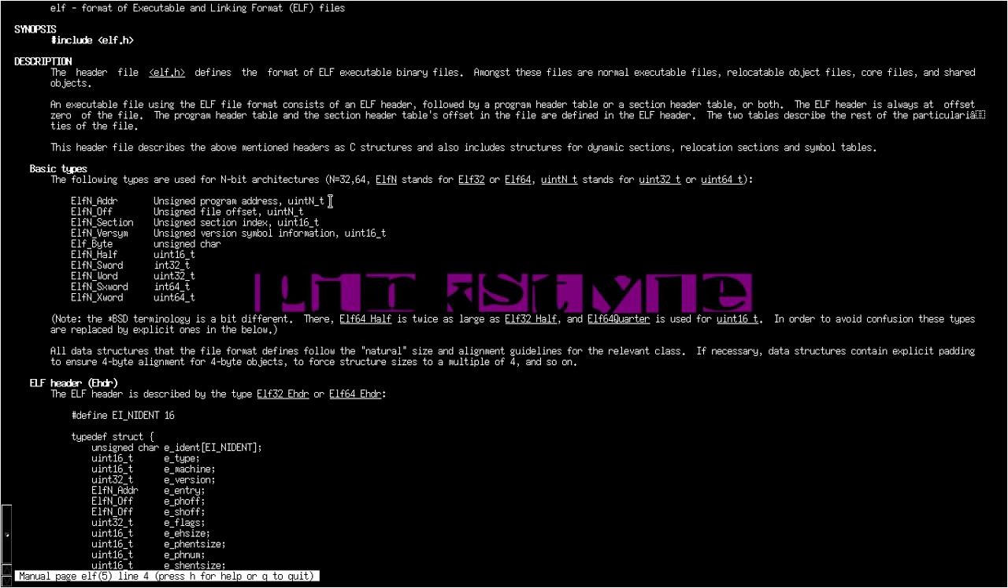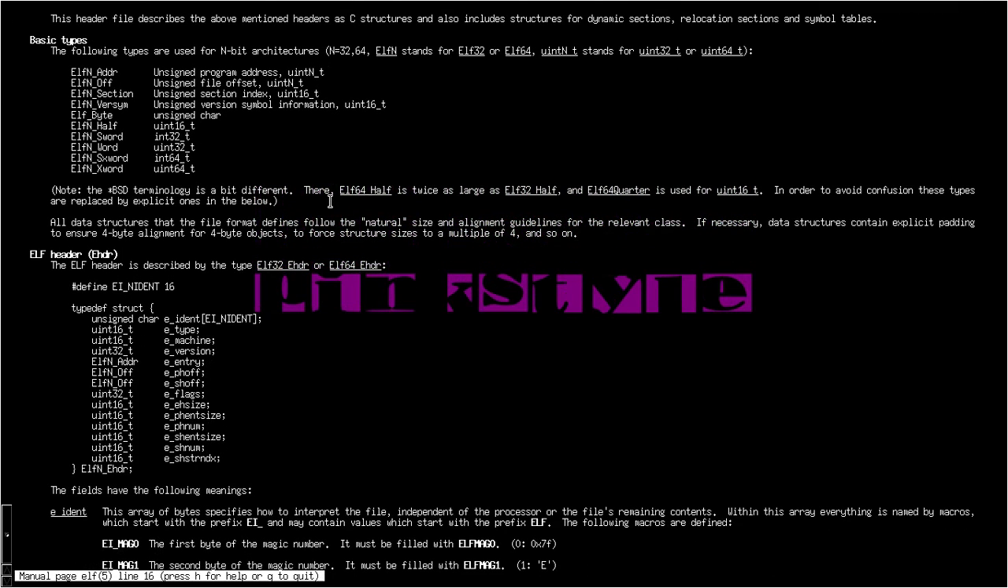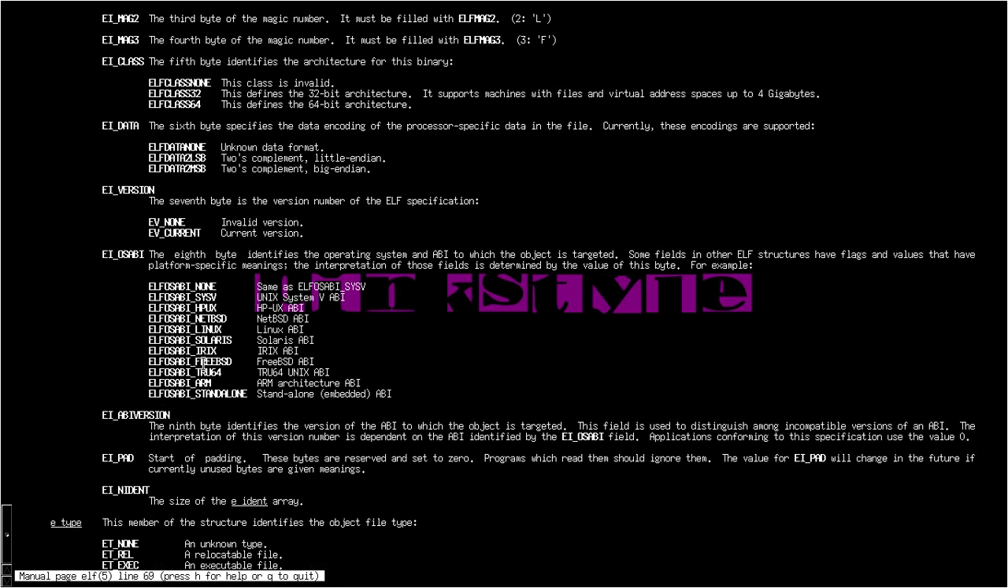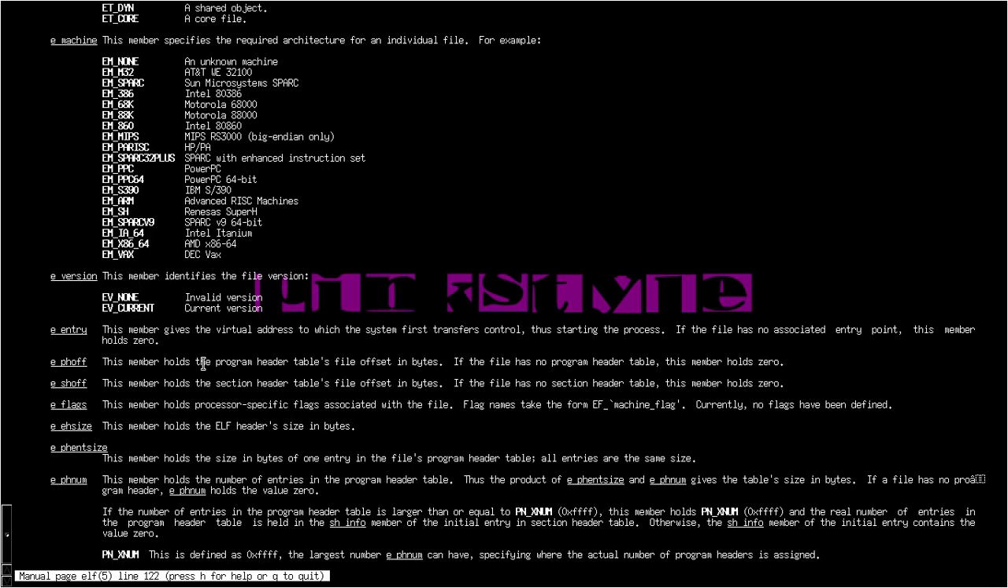Now, included in the ELF header is a field called e_entry. As you can imagine, that's the entry point. Let me just show you. e_entry: this member gives a virtual address to which the system first transfers control, thus starting the process.